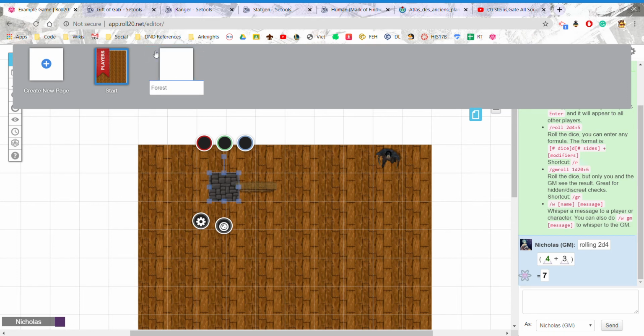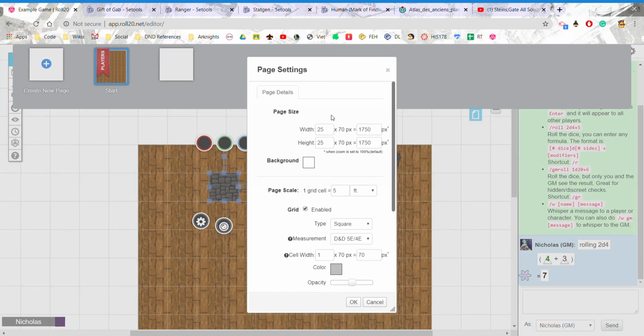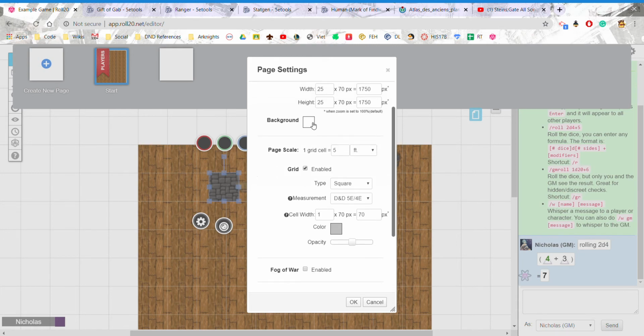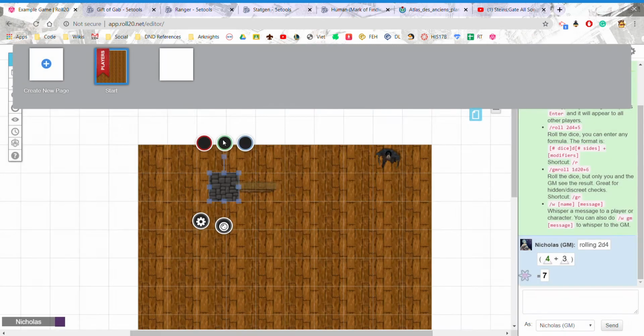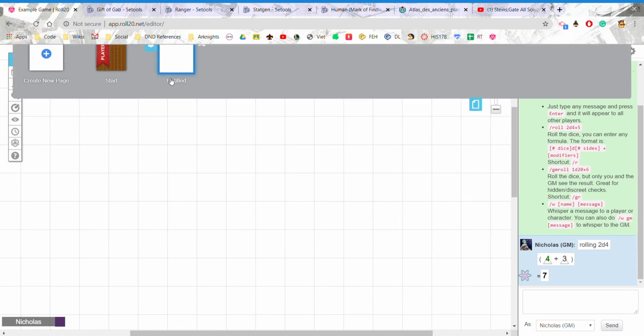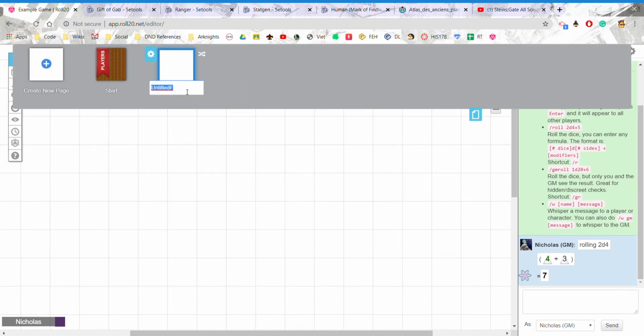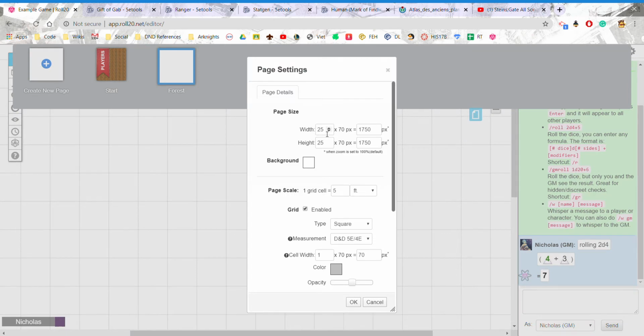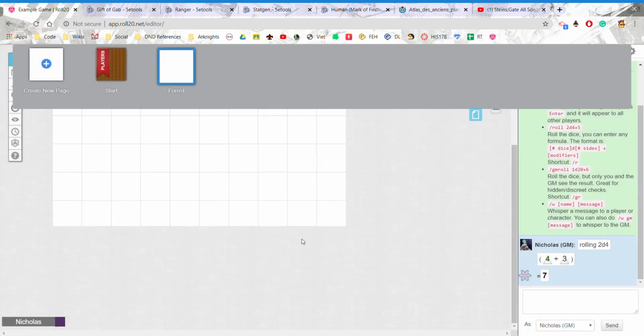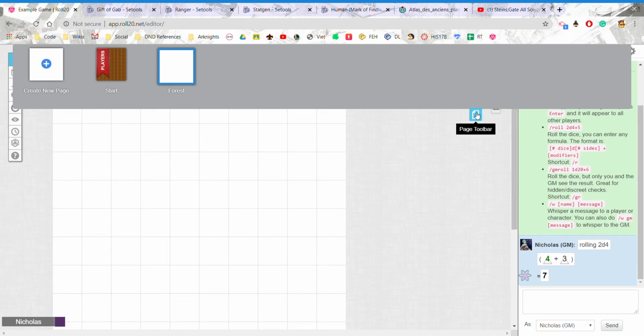Okay, and then we can go to page settings. Under page settings, you can set up the size of your page. You can set up a default background color. So I'll go over here real quick. And if I want to make it smaller, I can turn the width into 10 squares by 10 squares. And as you can see, now our map is very small.